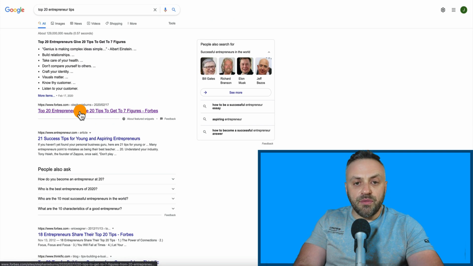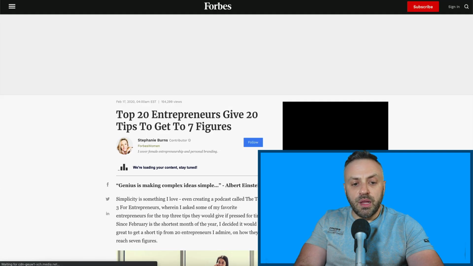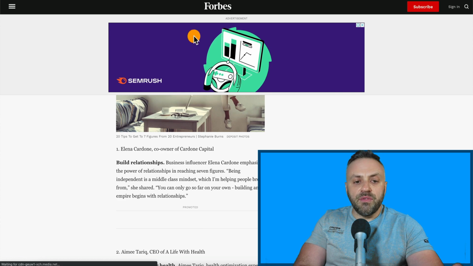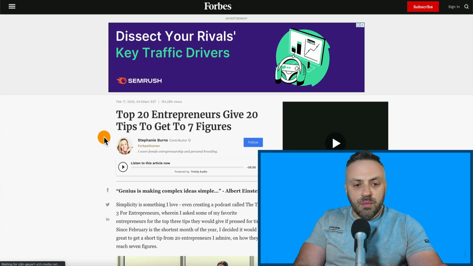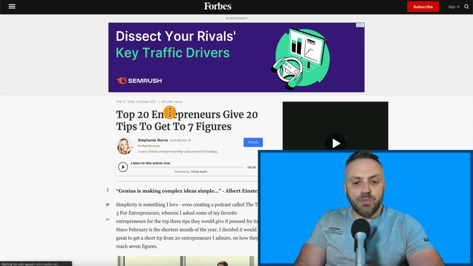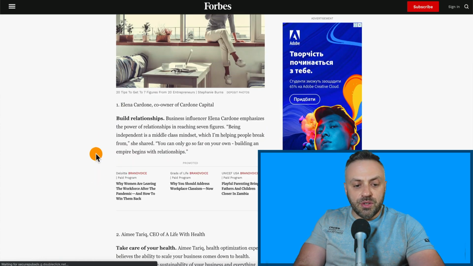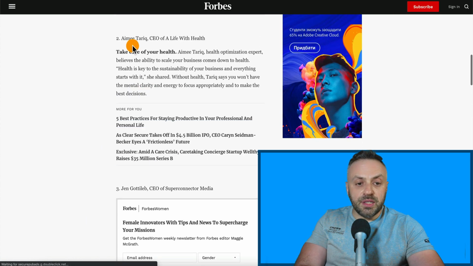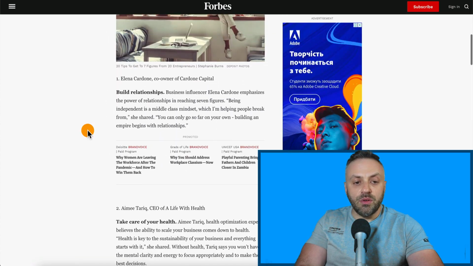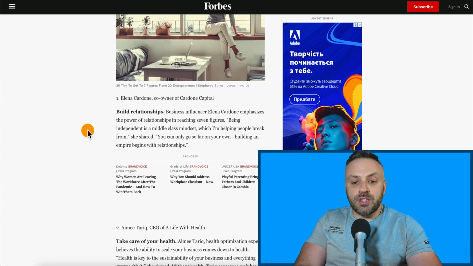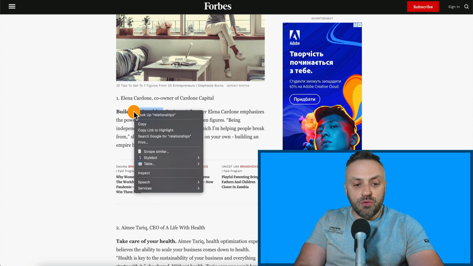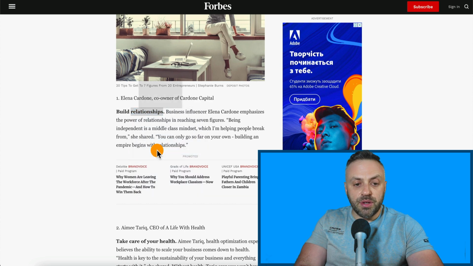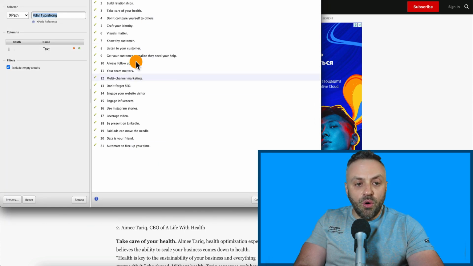I basically picked the first one here, so I'm going to open the first one. They're all very similar. I have an ad here, but here's the article: top 20 entrepreneurs give 20 tips to get to 7 figures, okay? And so here's the first tip, here's the second tip. This is the user, and this is the actual tip. So what you want to do is download this plugin called Scrape Similar. This is a free Chrome plugin. And once you do that, if you right click, you're going to see Scrape Similar here. When you do that, you're going to get all the tips.